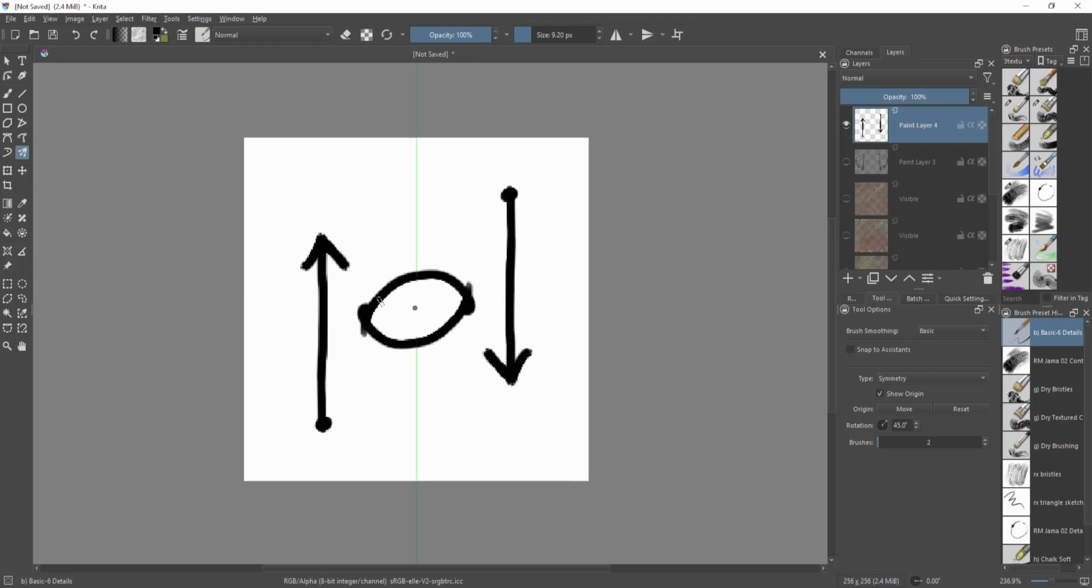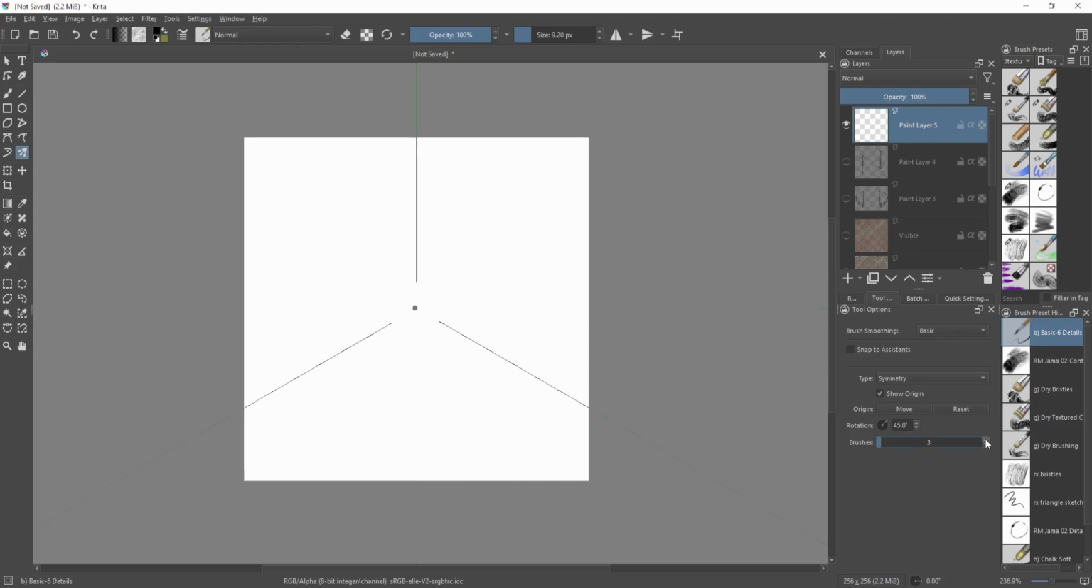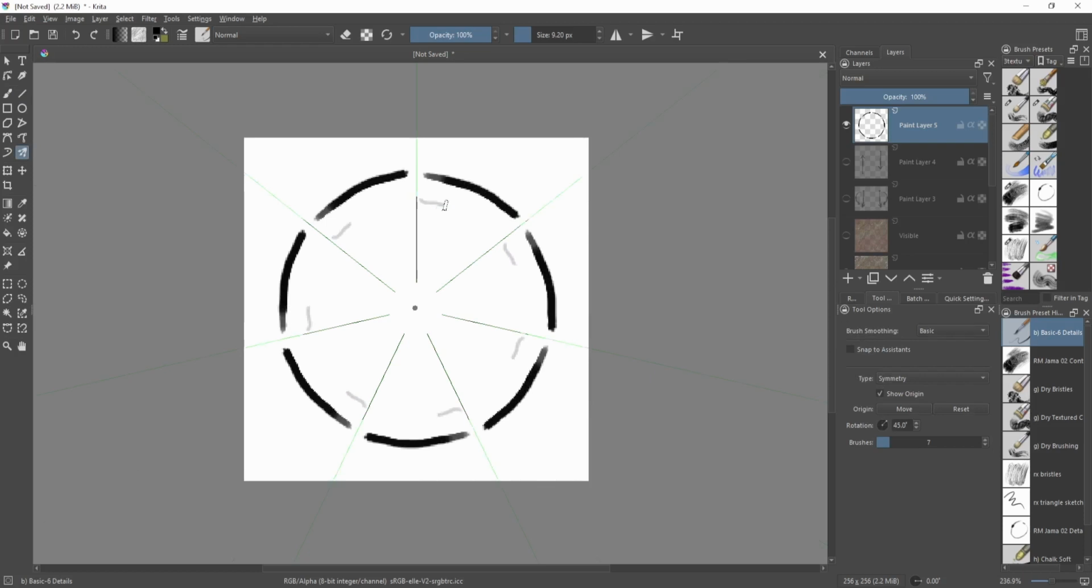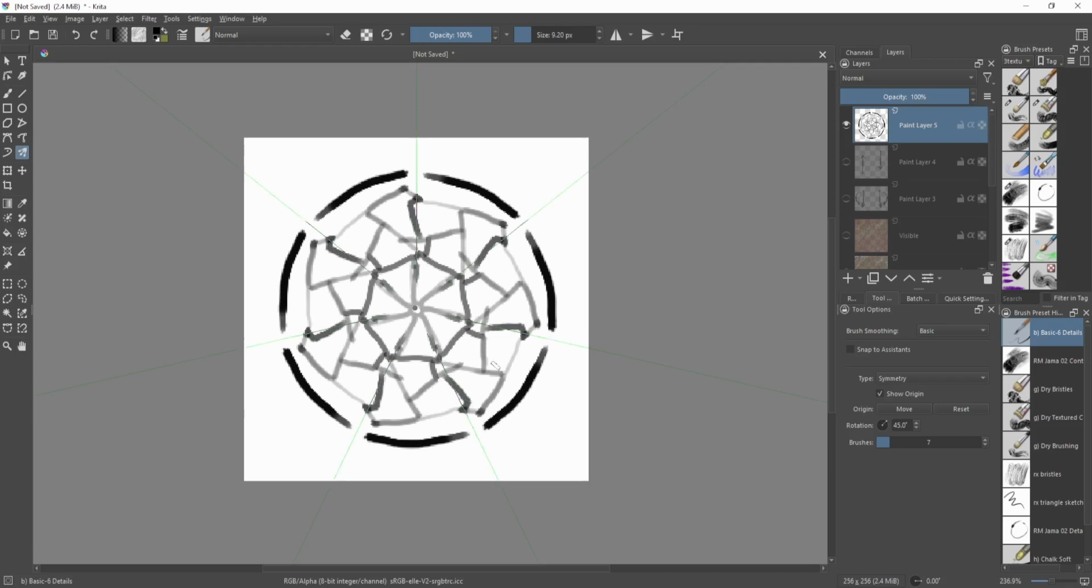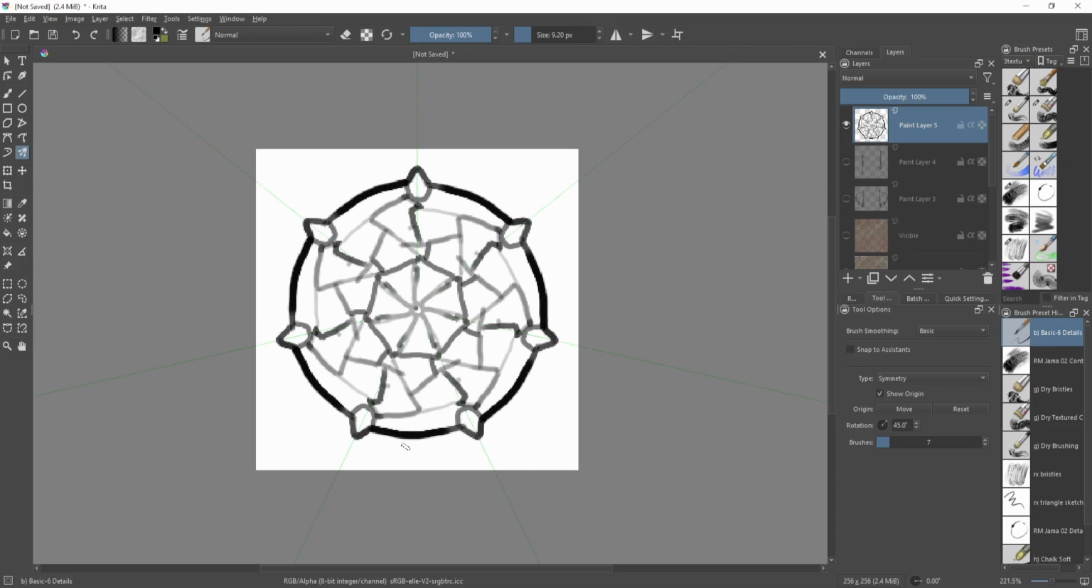But the great thing about the symmetry brush is you can have way more brushes and you can create these wonderful patterns and make, I don't know, mosaic tiles out of these ones, something like this. And from here on, you can create lots of interesting textures by just playing around with the symmetry. So yeah, very, very interesting to use.